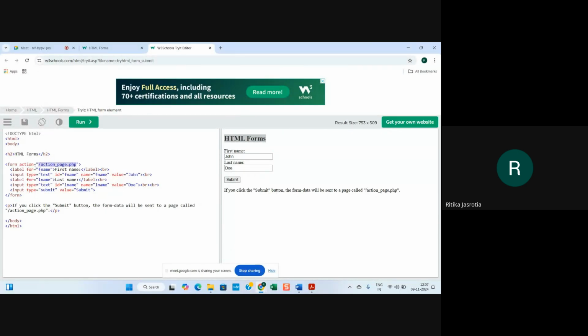Now they are saying label for is equal to first name. So label is another tag under the form tag. You have different types of tags, and label is one of them. For is equal to first name. So for is the attribute of the label, where you are saying it is for the first name, and you are writing first name here, right? And you are closing the label, and then you are giving a break. Break means the next line, right? Break doesn't have an ending tag.